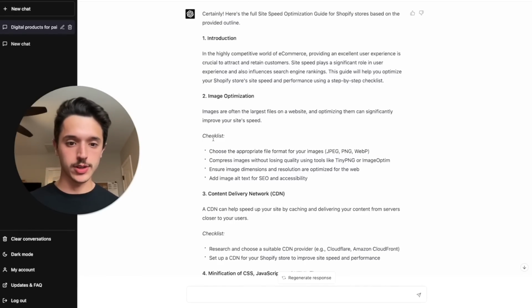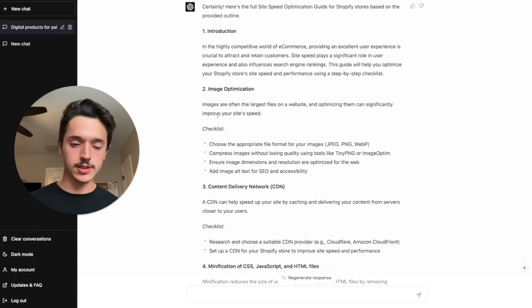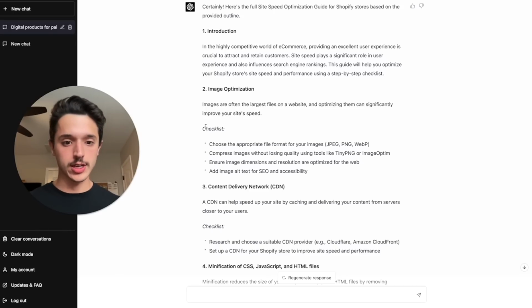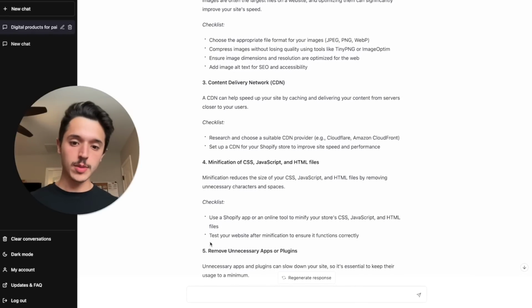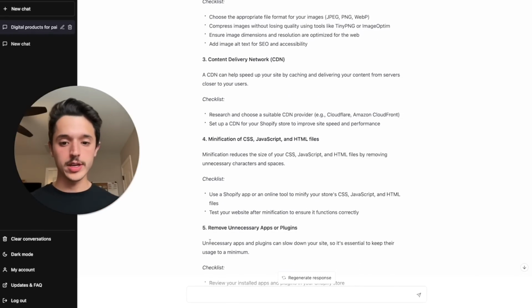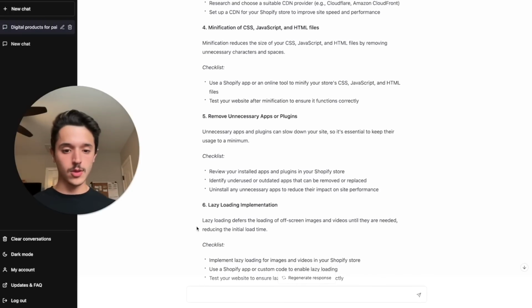So what's really cool is here, they've implemented the checklist. Well, the AI has. So let's say for image optimization, images are often the largest files on a website, and optimizing them can significantly improve your site speed. So here's the checklist. Choose the appropriate file format for your images, compress them without losing quality like these tools here. So we have all these types of things for each chapter, but I think we can make it more valuable, and we want to make sure the person actually using this can understand a little bit more and has all the steps they need.